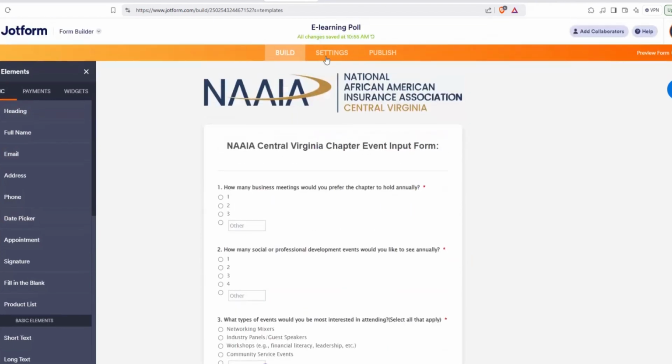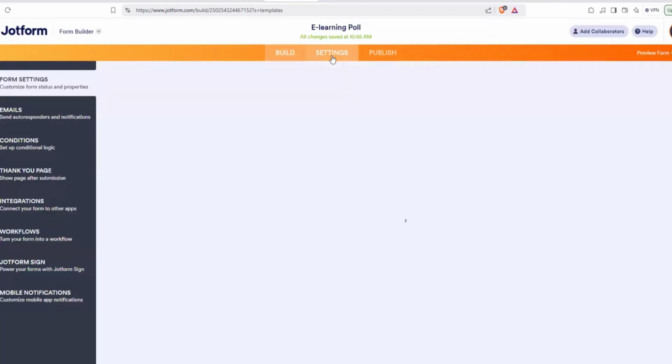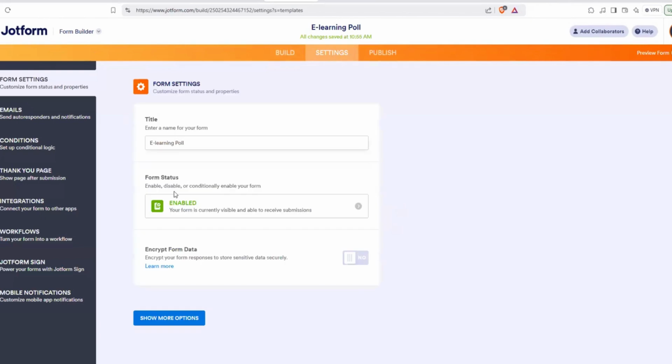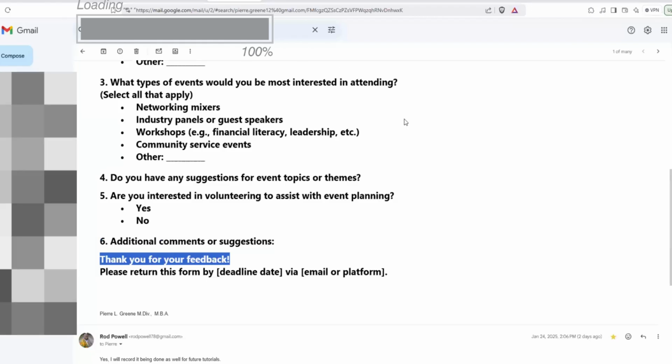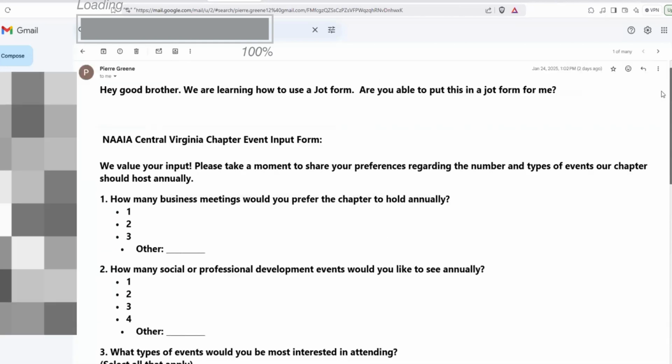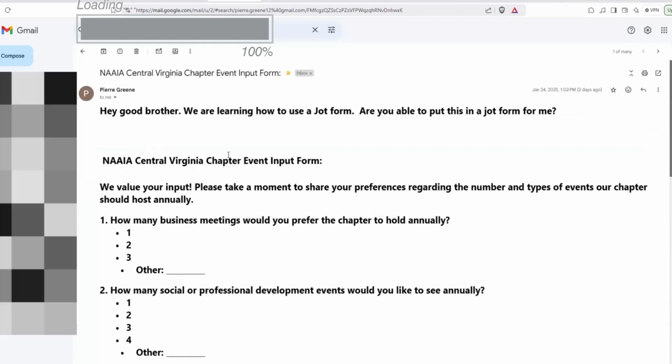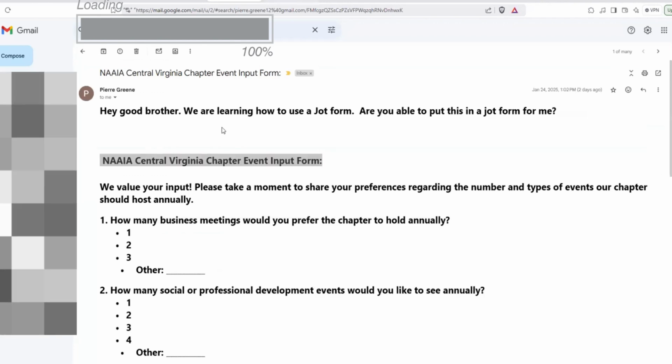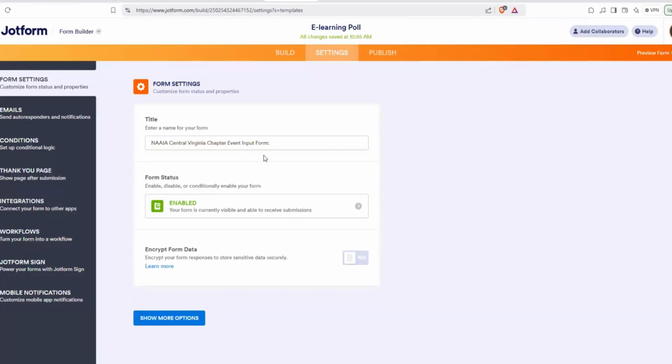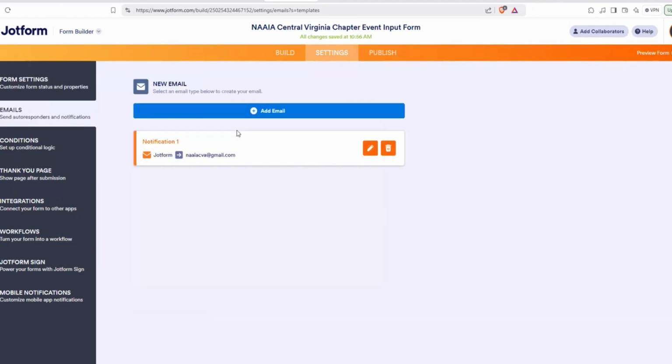So that's our question. Now, what we have is our settings. Our settings are going to determine what happens after this form is completed. We're going to change the name of this form to the Central Virginia Event Chapter Event input form. We change the name of the event there where the title goes, and you also see the title changed up here. Where do the emails go back to?